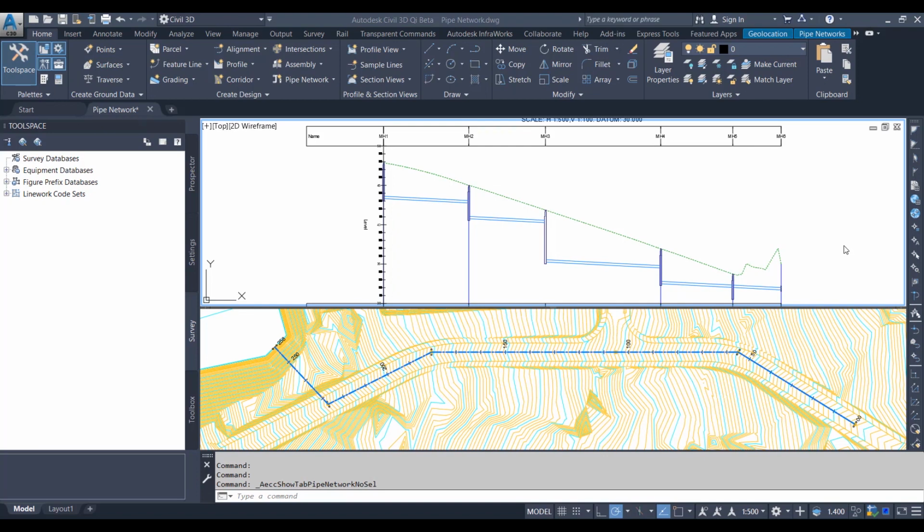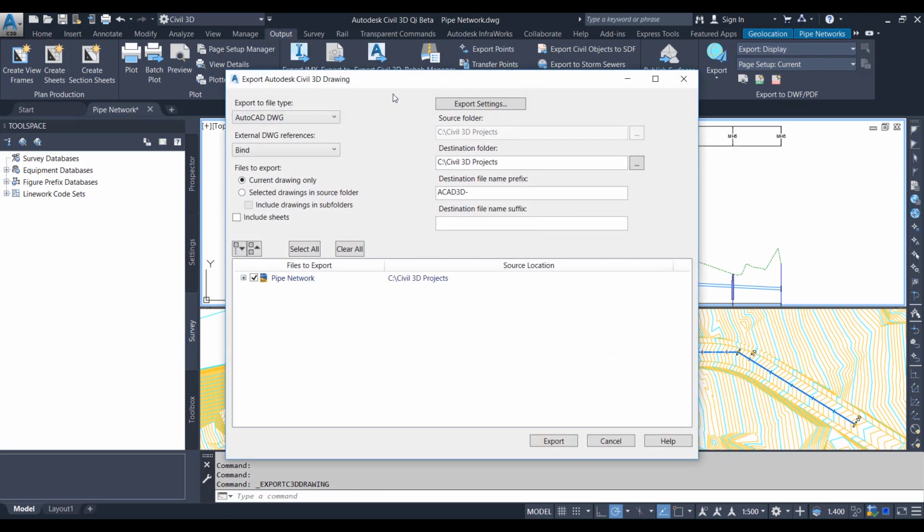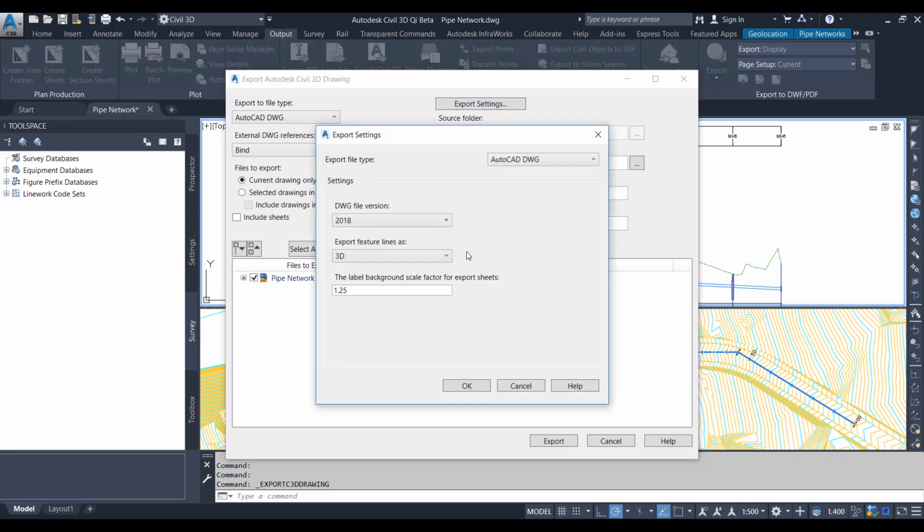Welcome to this overview of the new features in Autodesk Civil 3D 2020. We will talk about the updated interface with some new colors and updated icons. We will explore the Export Civil 3D Drawing command, which has been improved to make it more stable and also includes a new option to export feature lines either as 2D or 3D polylines.